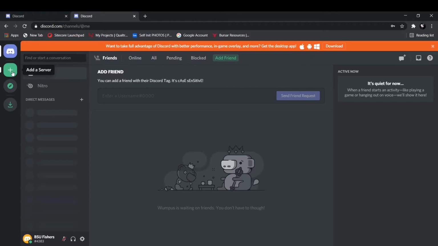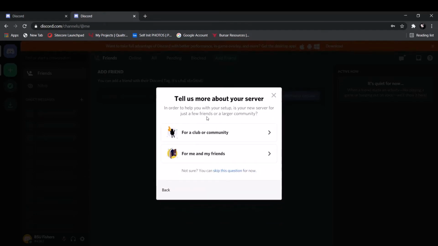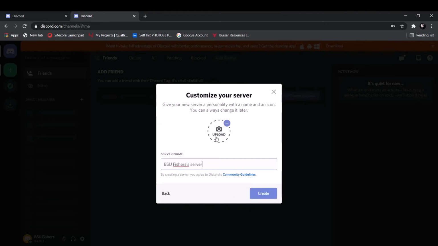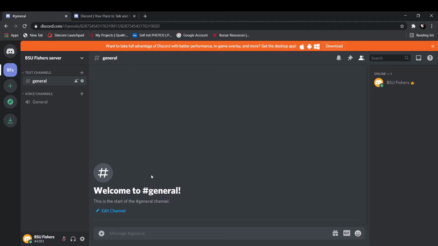In the upper left, this plus icon will give you a dialog box. You'll have a couple templates, but for this first one, let's go ahead and just do create my own. That way we aren't just starting with a template, and you'll get a better feel for how to make a custom server rather than just have it being all done for you and maybe it's not exactly what you want. So for this one, let's say that we're creating one for a community. We'll have an option to upload a little icon picture, server name, that's fine, we'll just go with that. BSU Fisher server, and create. And just like that, we've got our first server created.